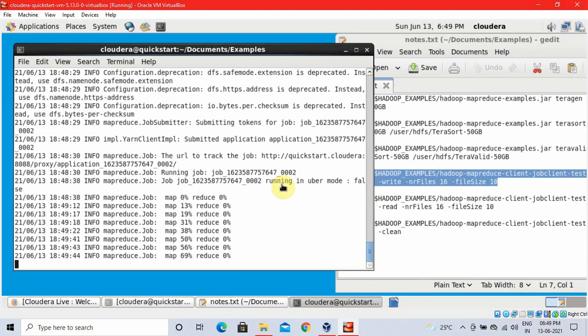Here I have given 10, so it is taking hardly 5 to 10 minutes. If you put 1000 as the file size, it will take half an hour to execute the entire set of files.